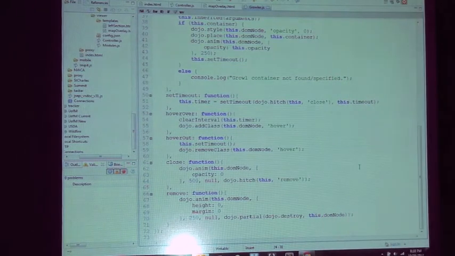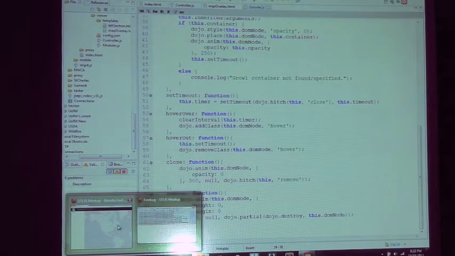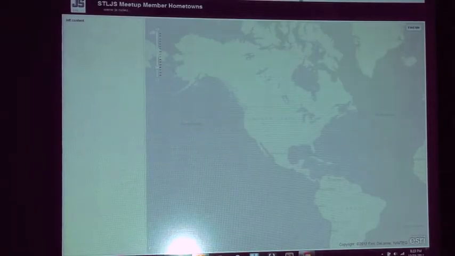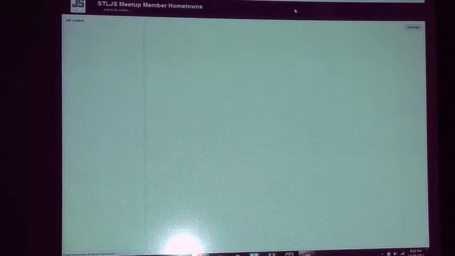Can you show us a growl in action? Yeah, let's do it. All right, so this is our app. We'll just load it up here.